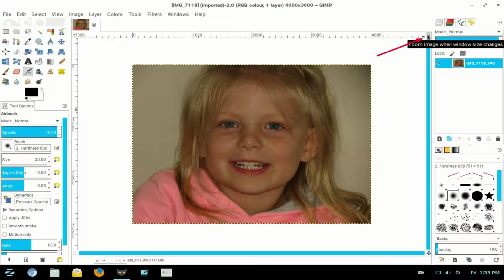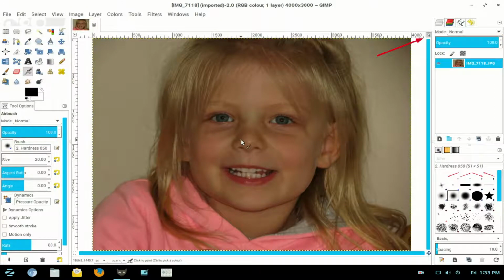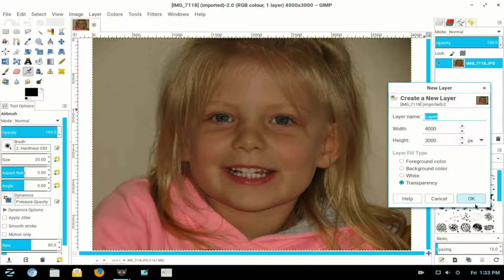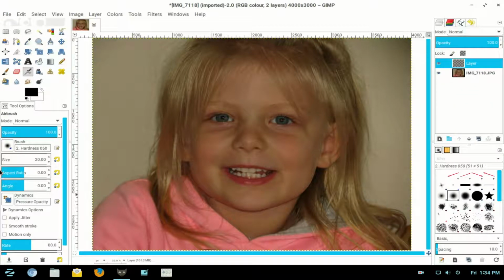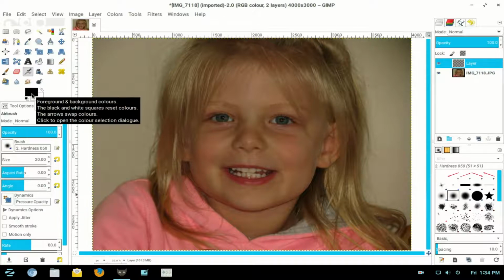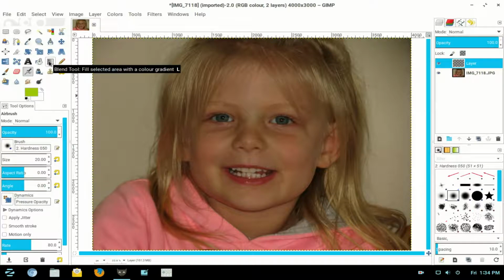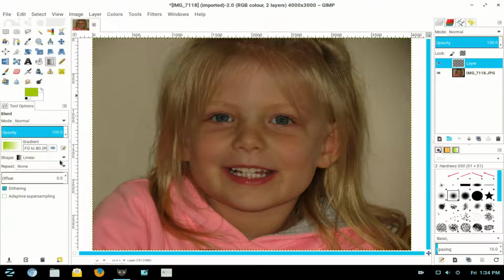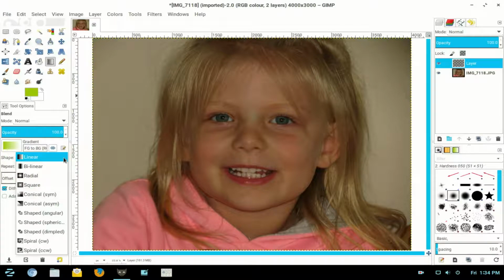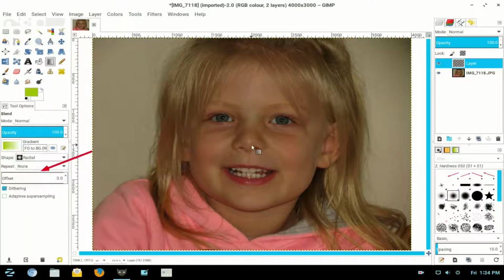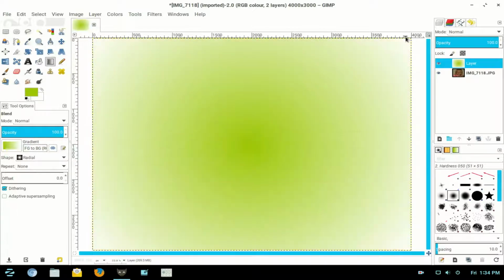I click on this part at the top here to enlarge the image to fit the screen. Now I make a new layer, click OK. Now I'll go over to the colour palette and click on that, and I've chosen a green background. I click OK. I go to my blend tool and click the shape I want with radial, click in the center and just drag it out and fill it with colour.